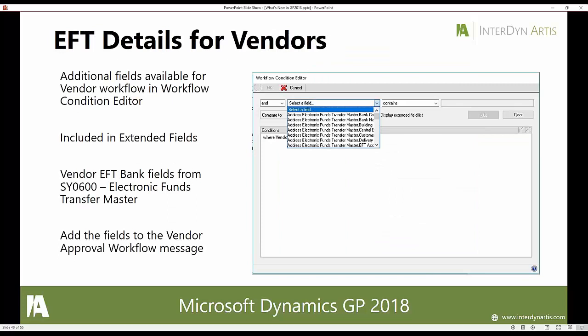I want to make sure that I point out that those fields, for example, the account, the routing, etc., are available to be added to those emails, so that the approver, if they're not a GP user, can see that and vet that information out via email.